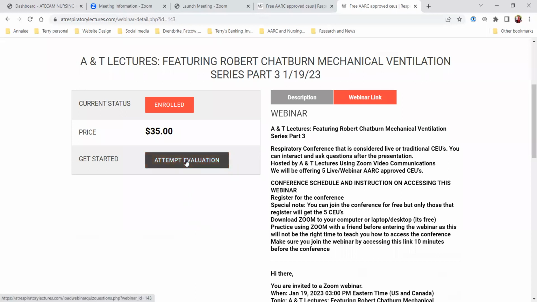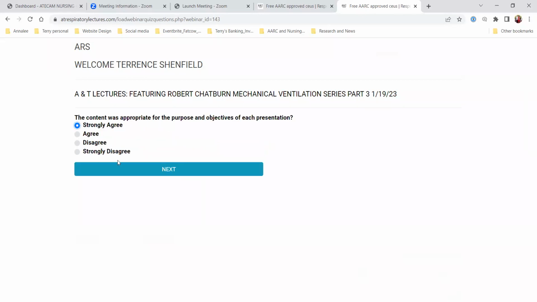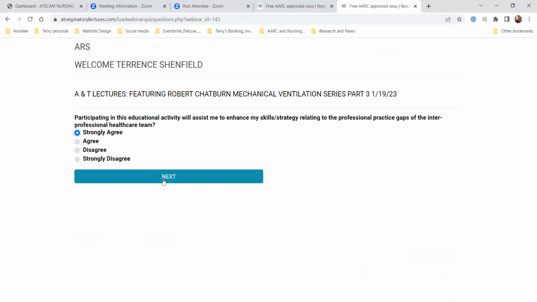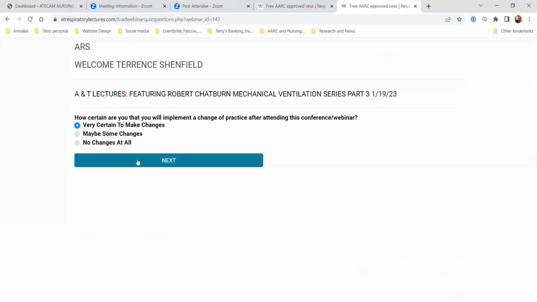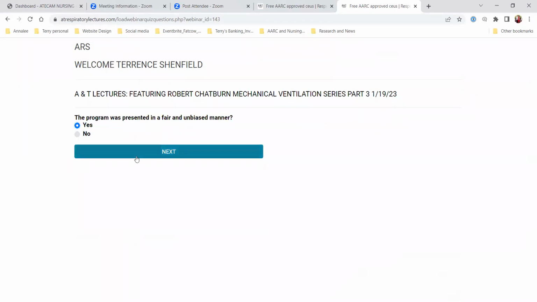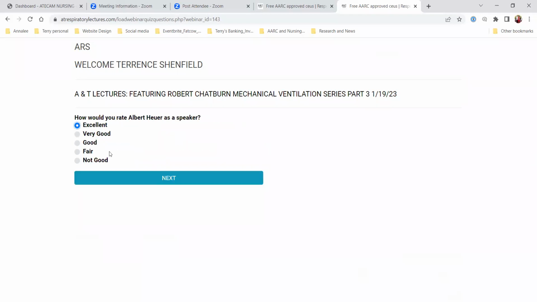Then I click on the button that says attempt evaluation, and then I answer each and every question just like this. See how I'm answering each question? I'm clicking next, clicking next, and so on. I'm not going to say it anymore. I'm driving you crazy, so I'm just going to keep on answering all the questions. And we're almost getting there.